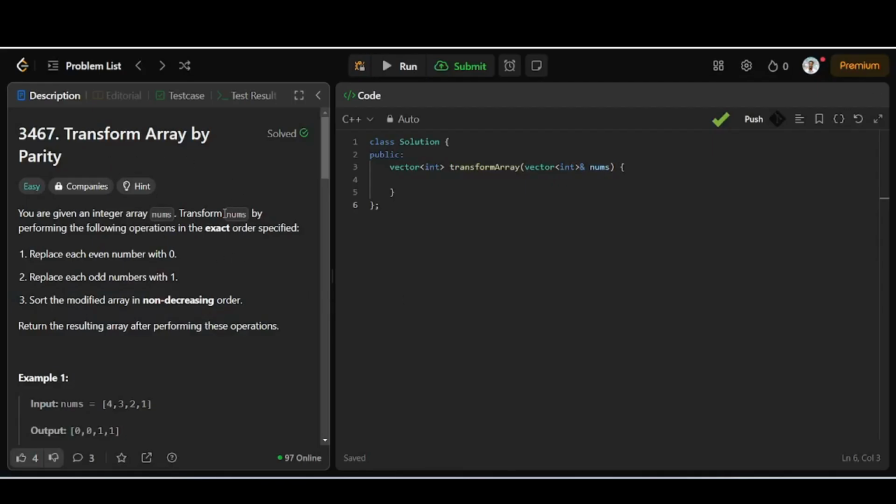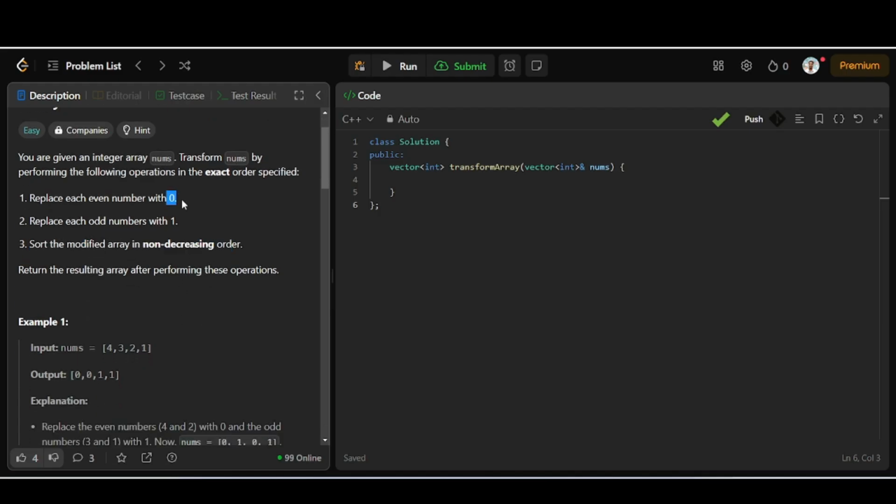Alright, first problem from last biweekly contest. Transform array by parity. We're given array nums and we need to transform it in this format. Replace even numbers with 0, odd numbers with 1, and by the end it should be in non-decreasing order. So since the result will only contain zeros and ones, it will be in this format.